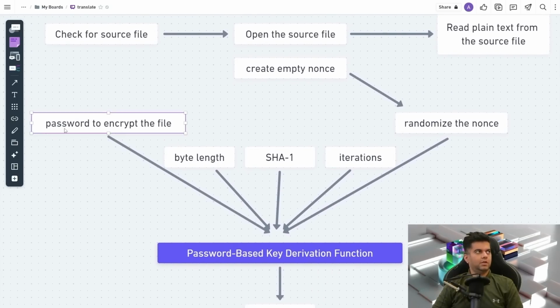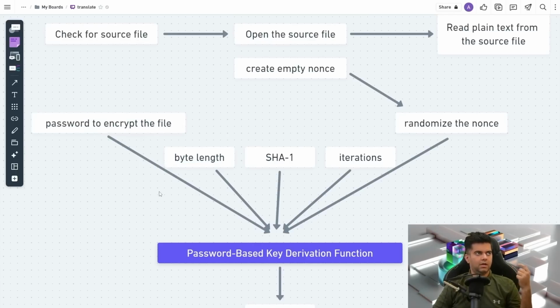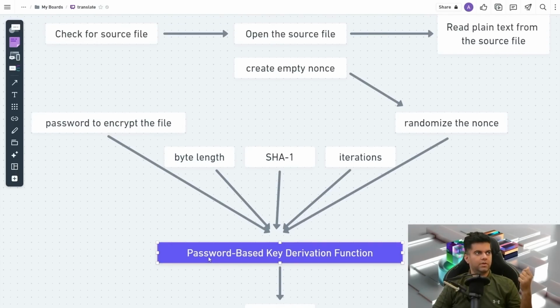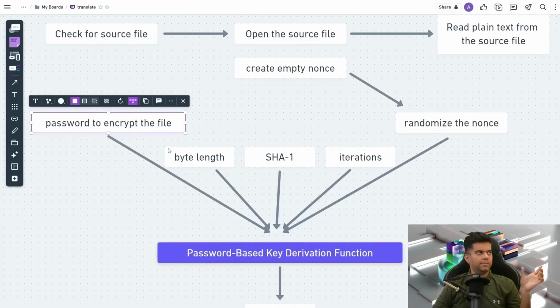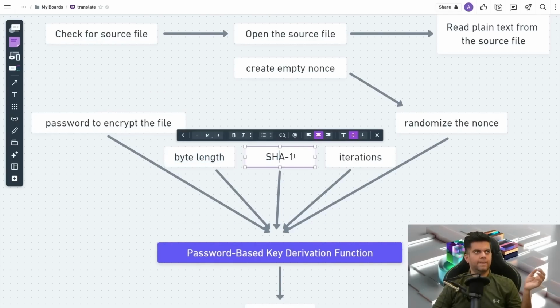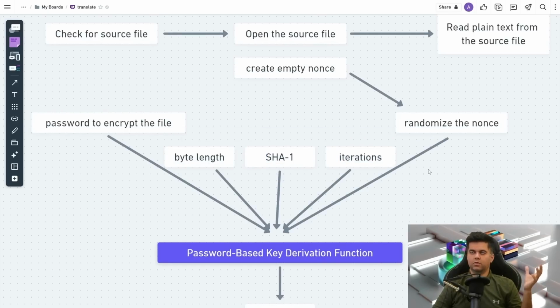Firstly, you have the password that we'll use to encrypt the file, right? And then there's something called the byte length, in the sense of what you want to get after running a derivation function. We'll basically be running a password based derivation function. I'll talk more about it. But the first thing you need is a password. The next thing you need is the byte length. In our case, it will be 32. Then the algorithm with which we want to encrypt it, and the number of iterations. In our case, it will be somewhere around 4,000 iterations.